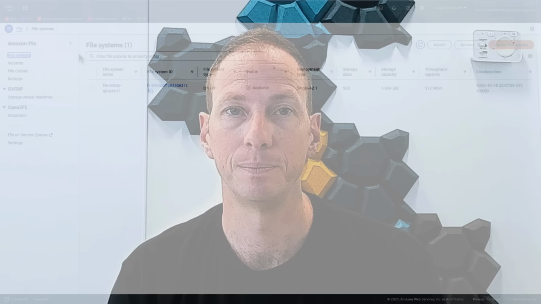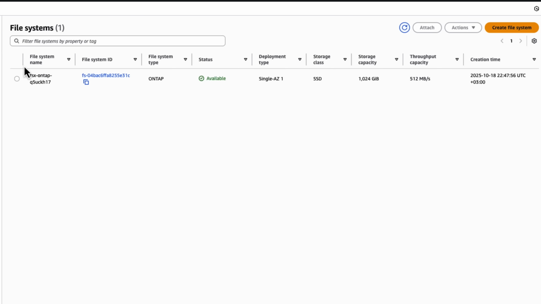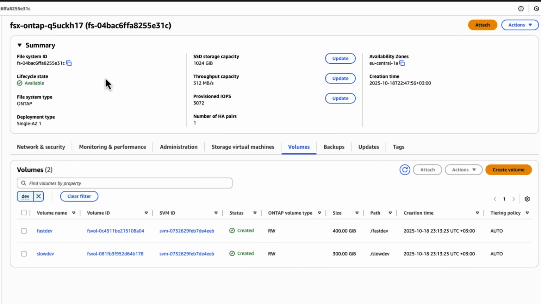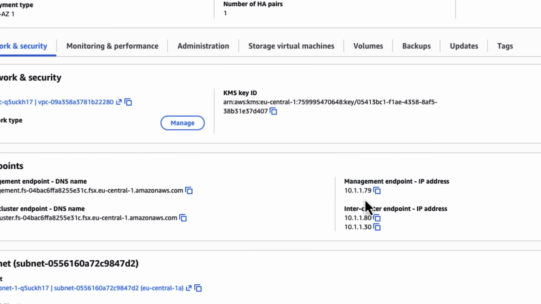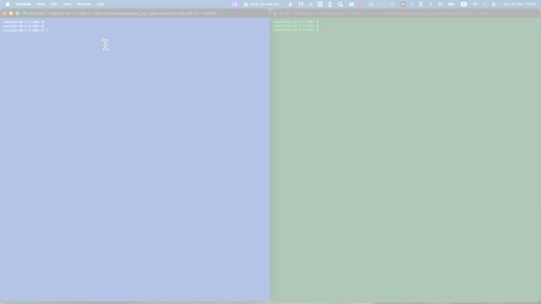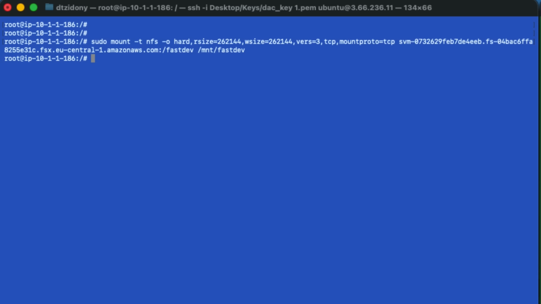Now that we've covered all there is to know about thin cloning, let's see a hands-on demonstration. We'll start at the AWS console and see our file system. We'll look at our volume, which holds the codebase fastdev, and copy the management IP address we will use to connect to the file system and execute ONTAP CLI commands. Now, we'll mount the volume on our Linux machine, simulating a development environment. The volume is mounted. Let's see what's in it.